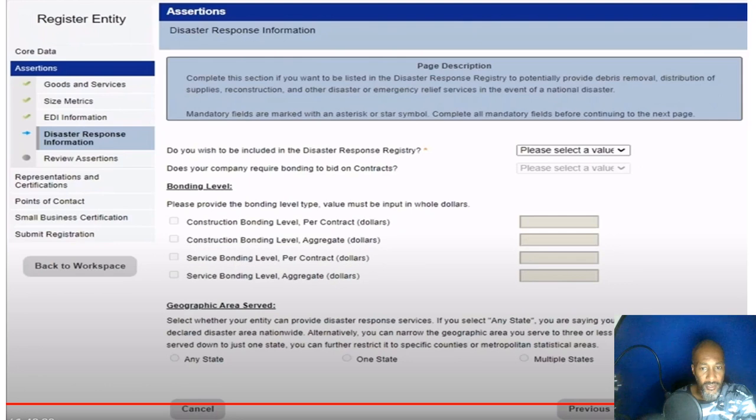right here. And this right here too, if you do have bonding, sometimes I recommend my students to get pre-approved for bonding so they'll know what their bonding capability is, per contract and their aggregate as well. So if you get pre-approved for bonding, you'll be able to fill this out. If not, don't worry about it right now, and we can go on to the next step. Save and continue, and we're on to the next page.